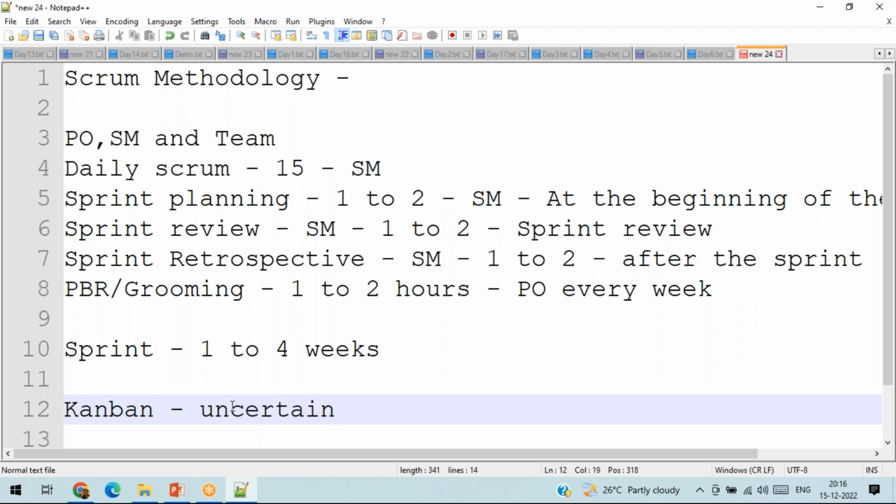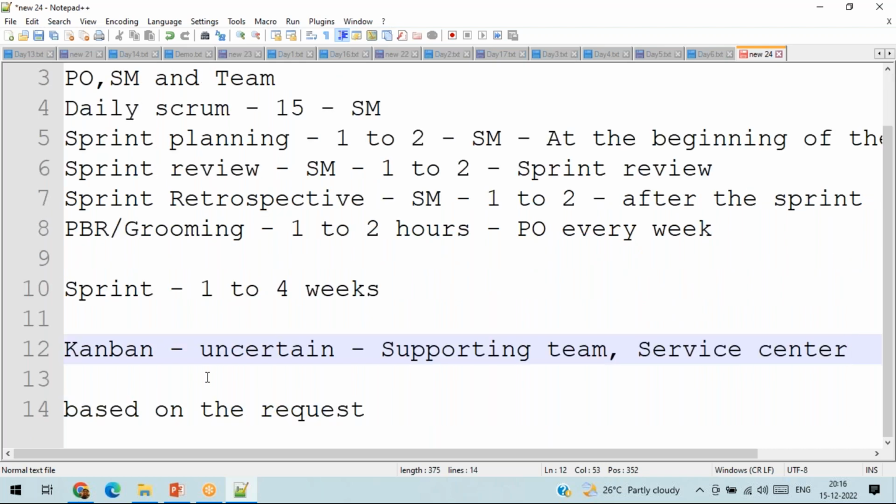In this scenario, I don't know what the goal of my project is. We will work based on the work or the client who asked me the question. That means the uncertainty is there in the Kanban model. The best example for Kanban is a supporting team, or we can say a service center. These kinds of scenarios are very important for working with the Kanban methodology.